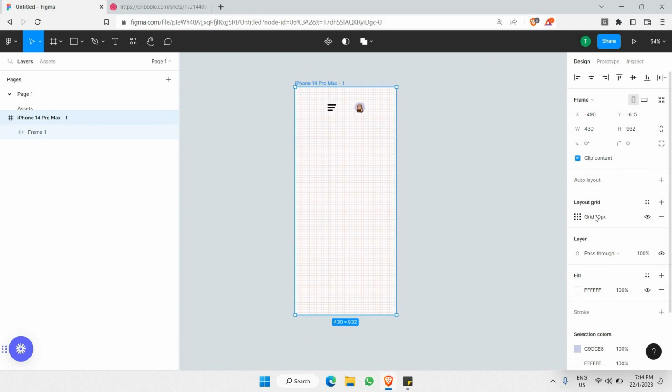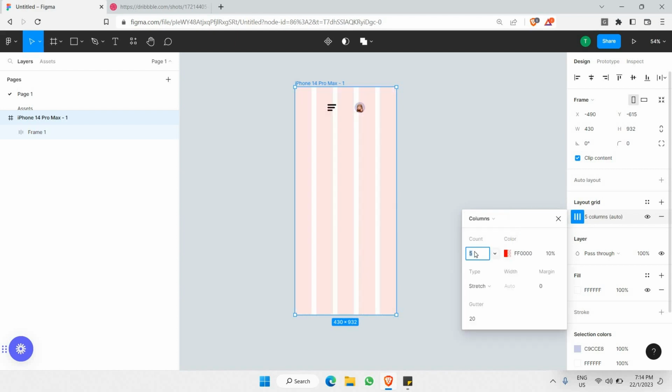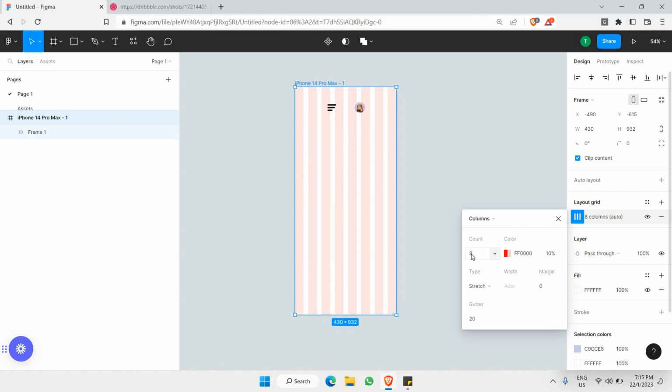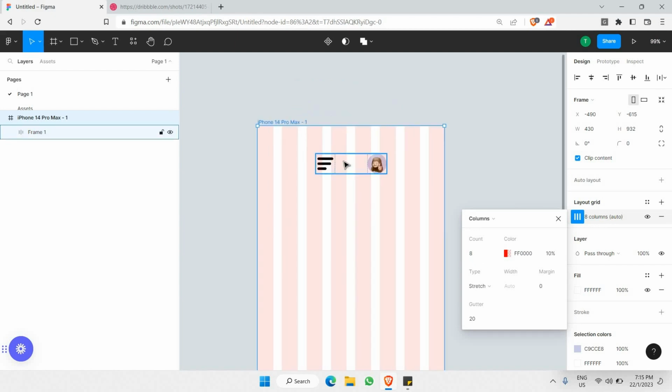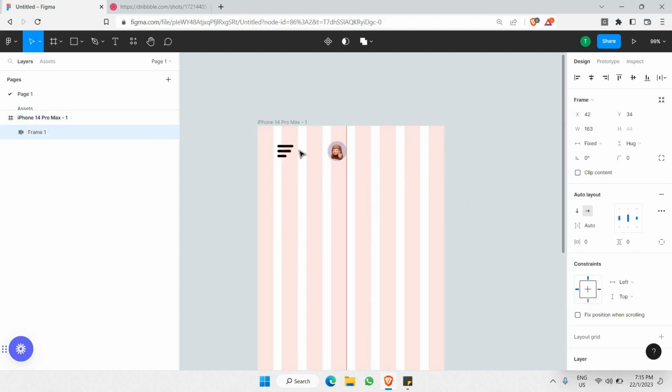So in this case, I have to add a layout grid. And this particular layout grid is only meant for columns. So once you have columns, you need to put the number 5 equals to number 8 here, so that it has more lines like this. And of course, let's go to here, and all you have to do is make sure that we select the group here.